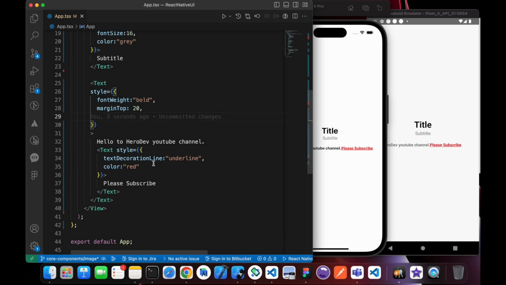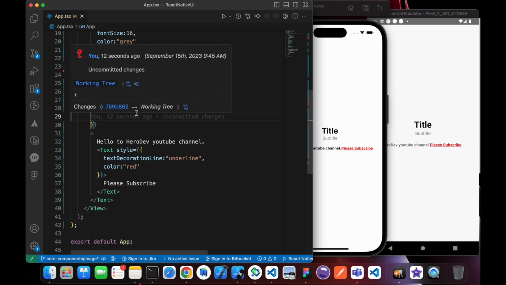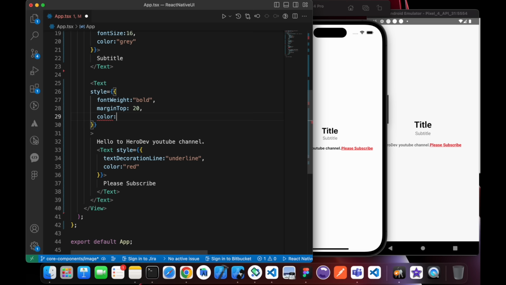If you notice here, this text, please subscribe, took all the styles of its parent text, font weight bold, and margin top 20. But it's not taking the black color. Why? Because we gave it a color of red.